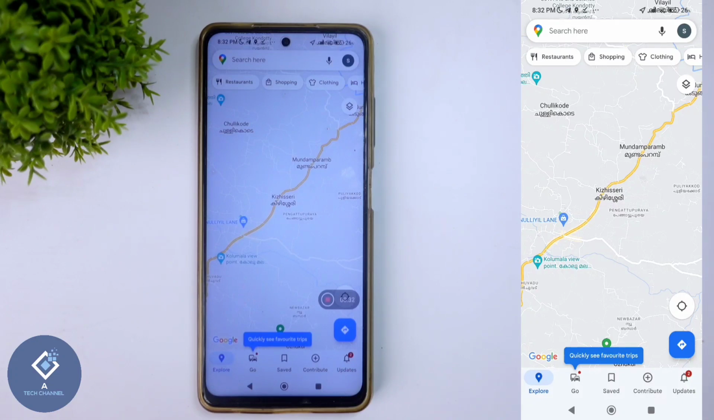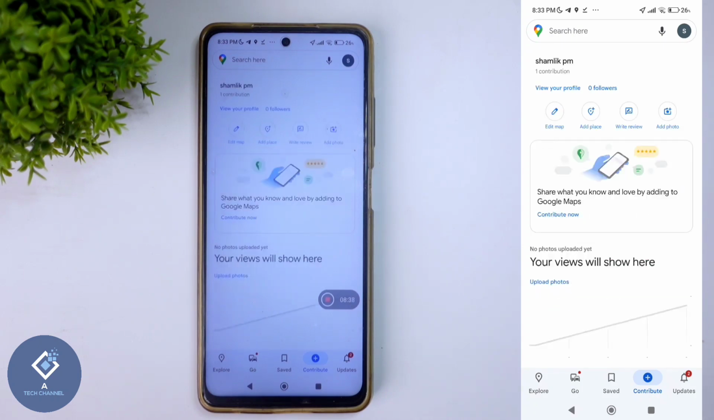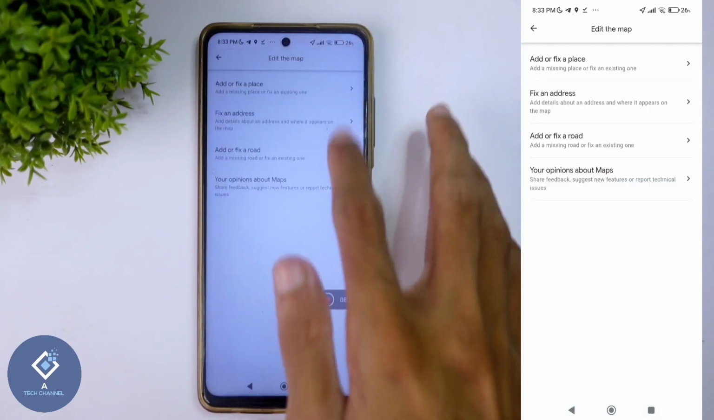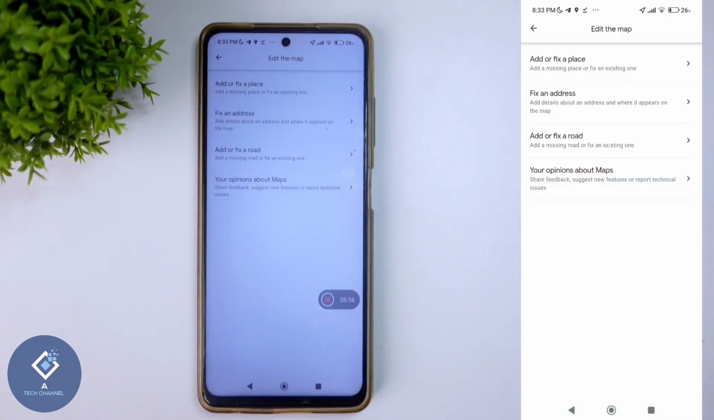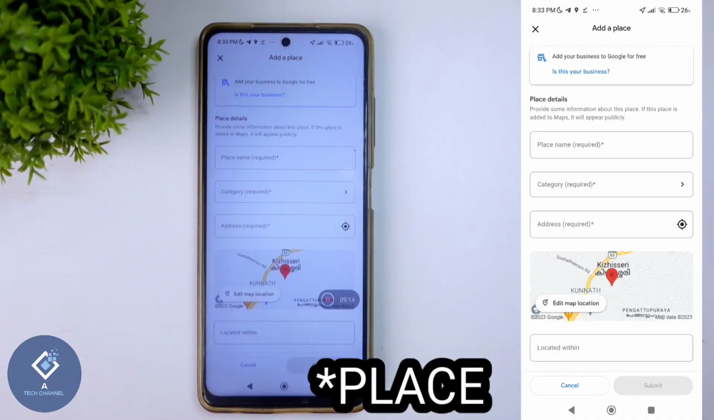In Google Map, if you want to add any place or edit anything, you can do that. For that, what you need to do is, down here you can see contribute option. Click on this contribute. When you are clicking on that, you will reach a page like this. If you want to edit anything, just click on edit map. After that, from here you can select any options and you can enter your suggestions. After reviewing, that changes will be made in map. If you want to add location, just click on add location and you can add your location here.